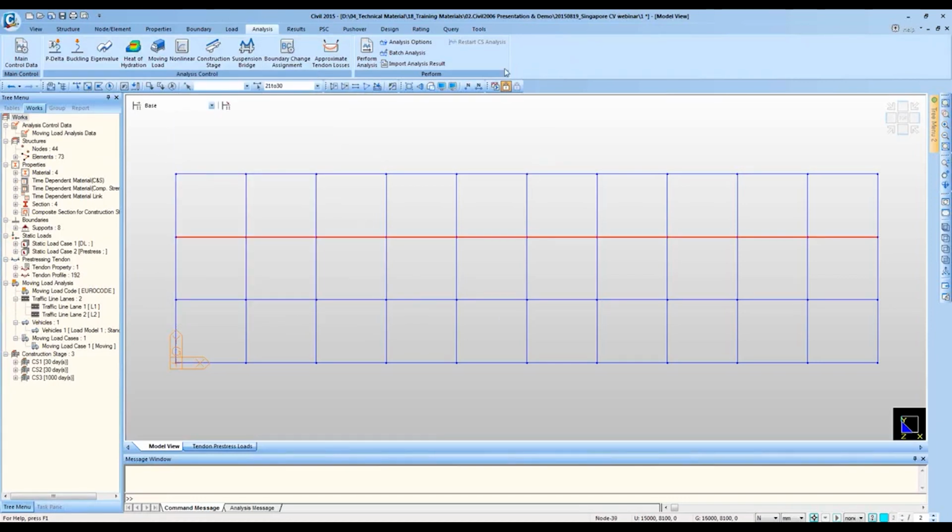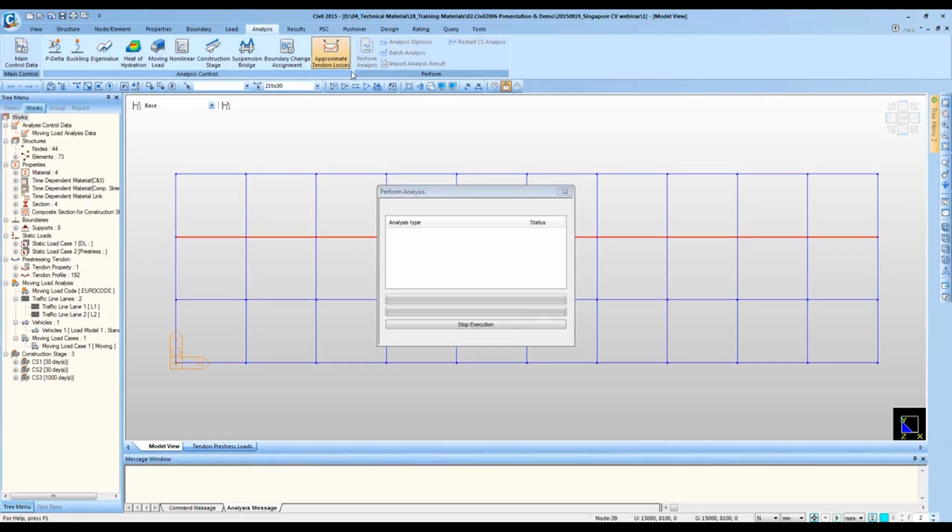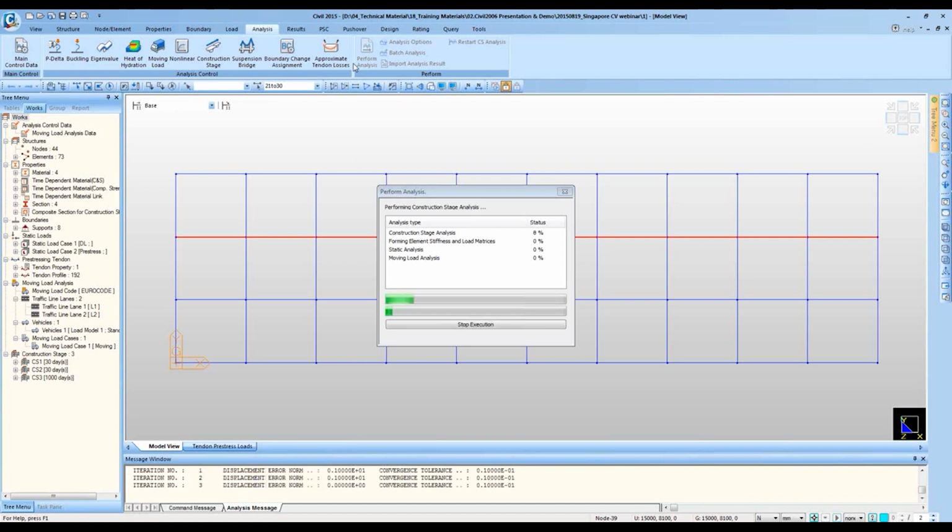Okay, so all the desired data has been defined, and now I want to perform analysis and check the results. We have the construction stage and moving load analysis, but analysis can be completed within very short time. So let's quickly perform analysis and check the results for each of the construction stage.